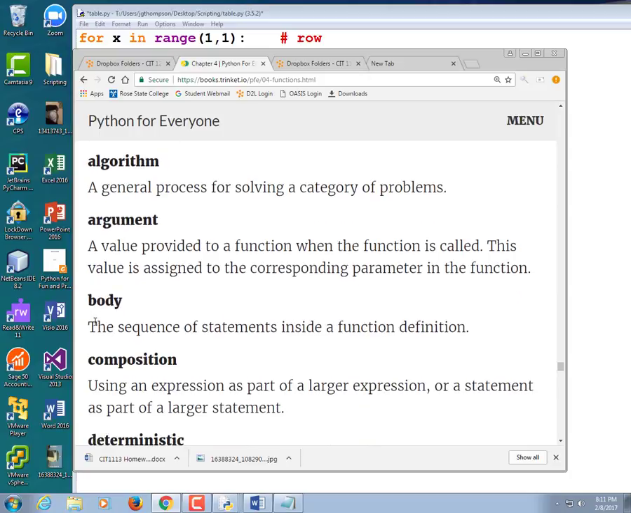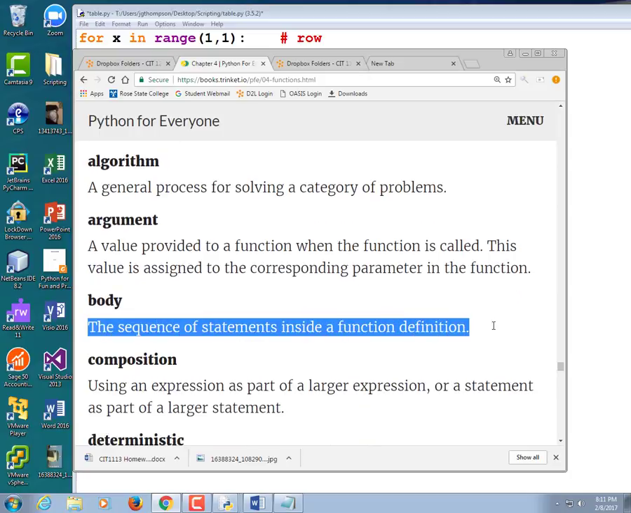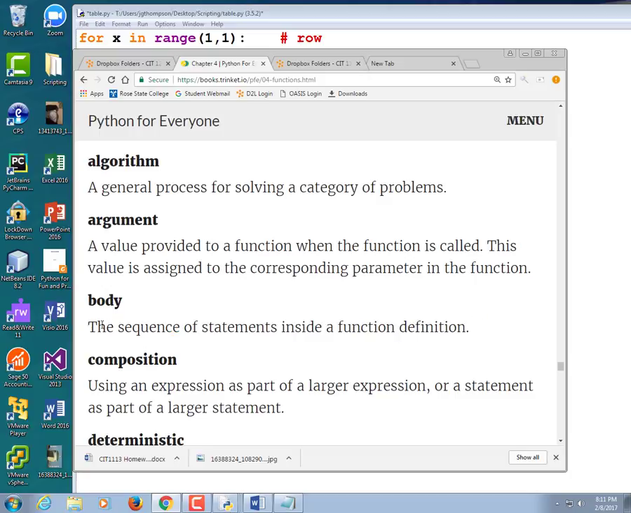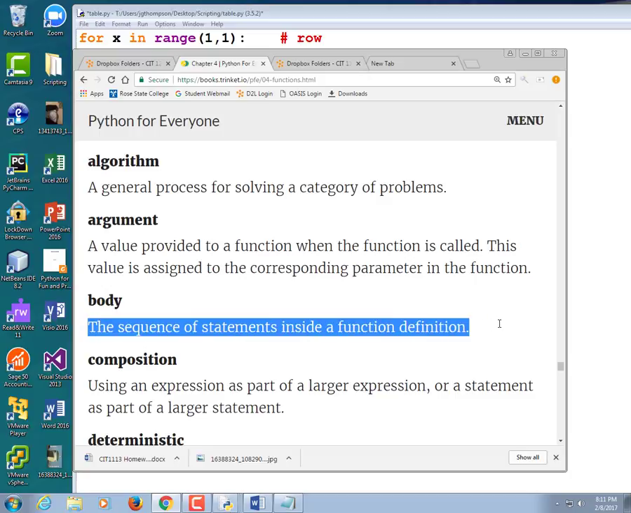What is the body? The body is a sequence of statements inside a function definition. It's whatever is tabbed, actually. A function has a body, but also an if statement has a body. The body of the if statement is the stuff that's tabbed under the if statement.